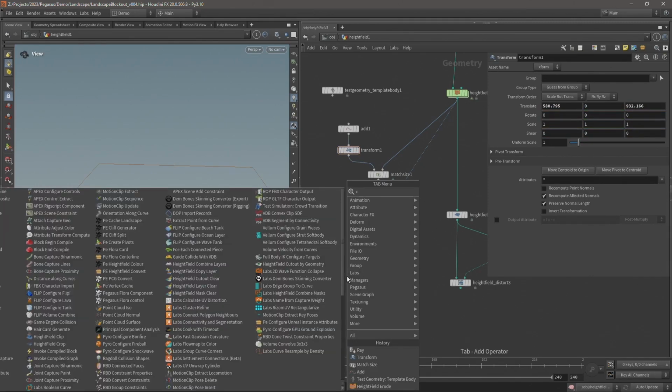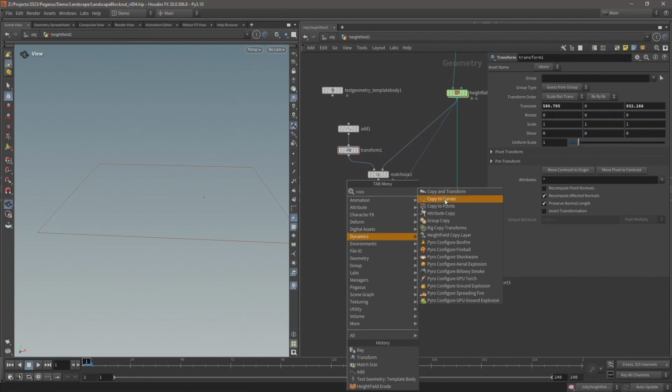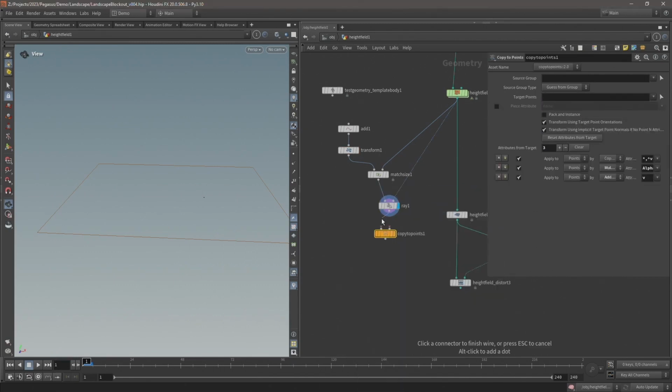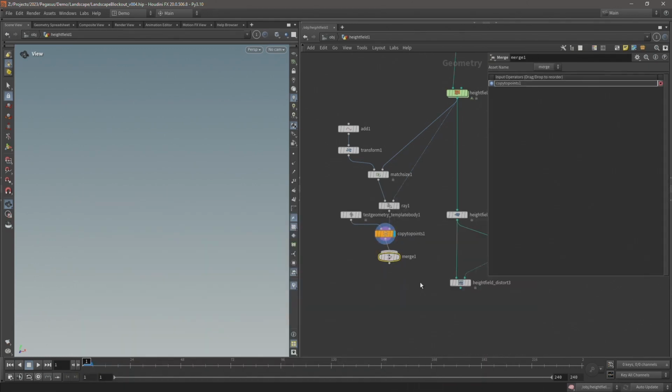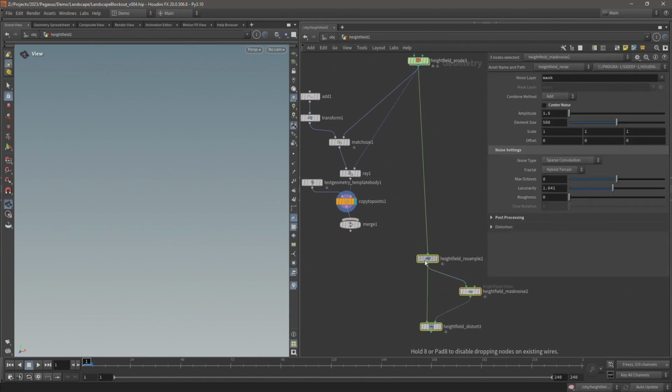Now if I add a copy to points, I want to add the point to the second input and my test geometry to the first. Let's add a merge and merge in the height field.